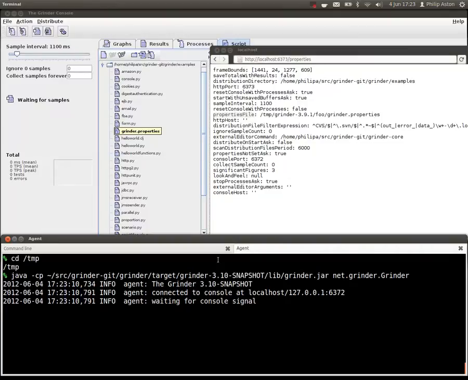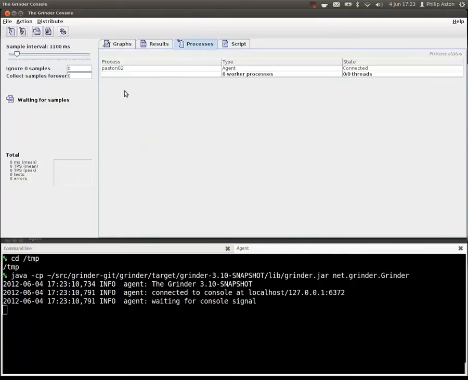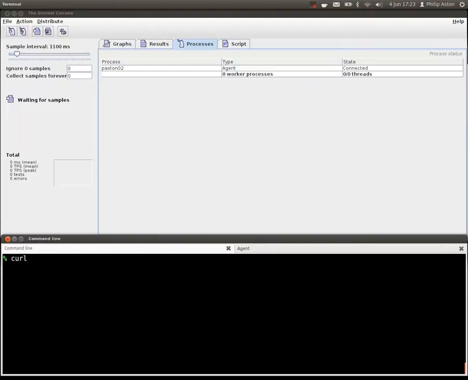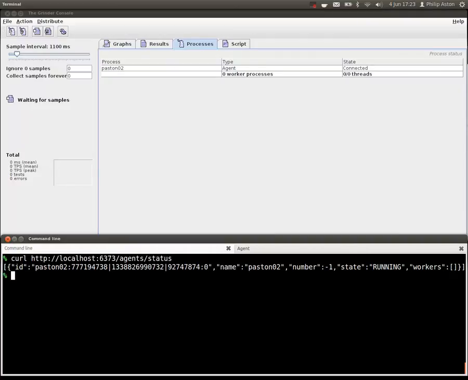So there we go, we've connected to the console. I can confirm that in the user interface, and of course I can also confirm it from the command line using the console service, localhost 6373 agents status. There we are. So here we can see we've got one agent up and running, and that agent doesn't yet have any worker processes because we haven't started any.